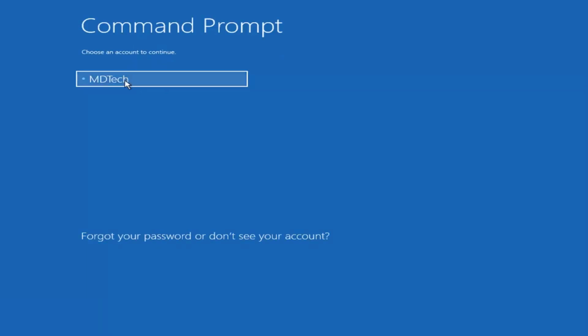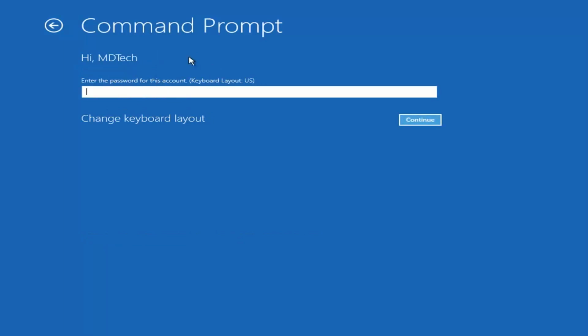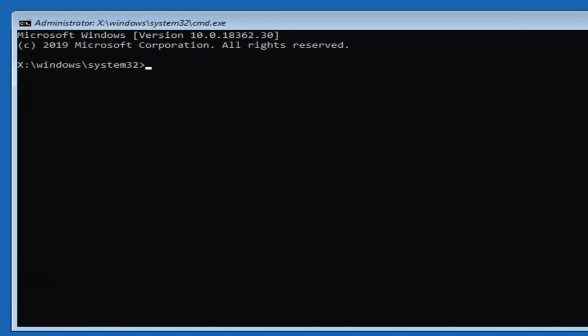So you want to select your user account here. So I'm going to go select my account name. If you have a password linked to your account, you're going to enter that in. Otherwise, go ahead and select continue. I don't actually have a password linked to my account.